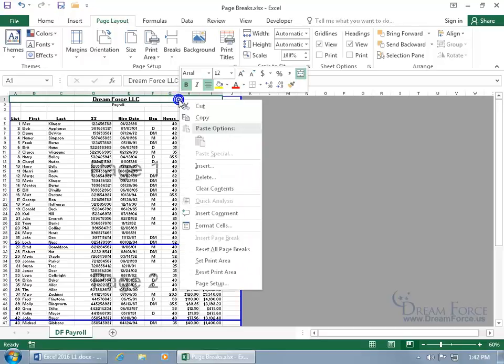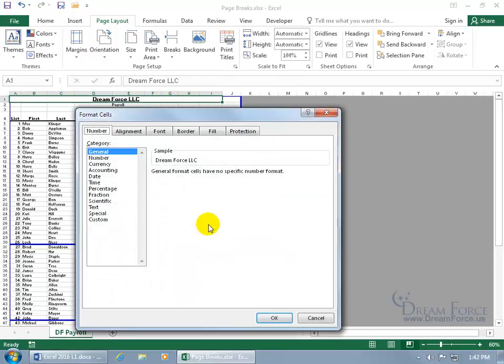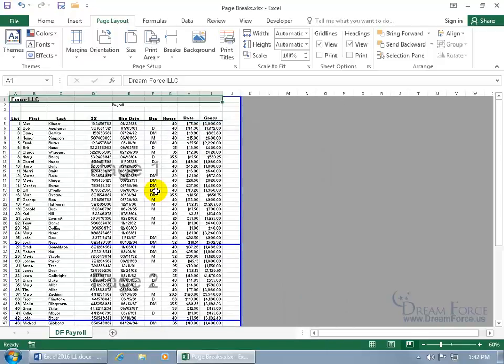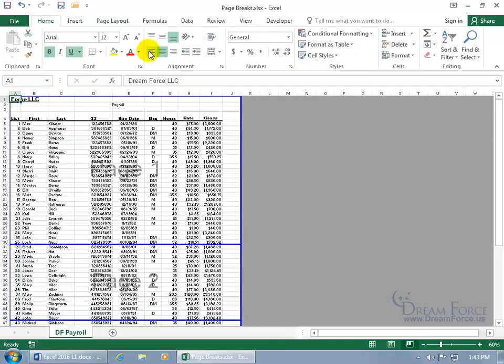So let's right-click on the cell, go down to Format Cells, to the Alignment tab, and remove Merge Cells, and click OK. The alignment for A1 is now centered. Let's go to the Home tab and say we want to align it to the left so I can see the name Dreamforce.